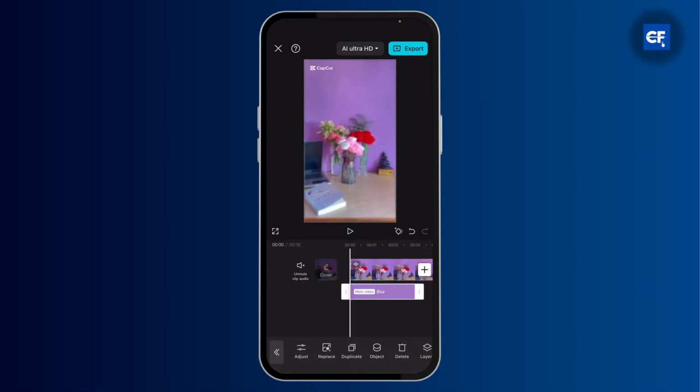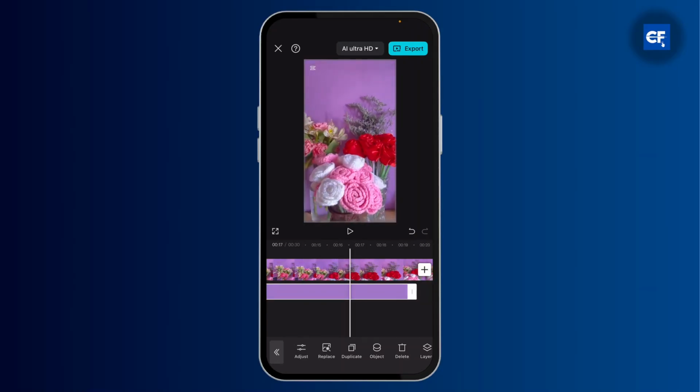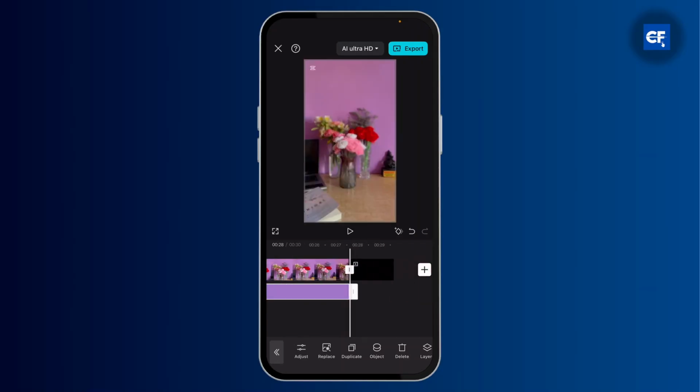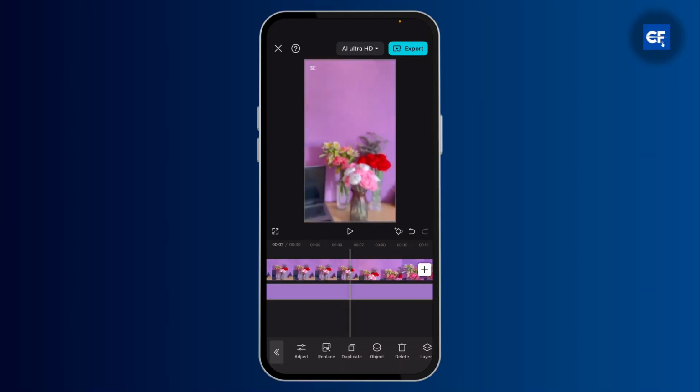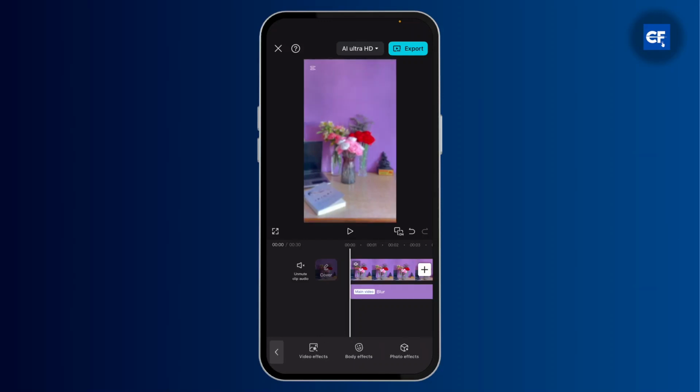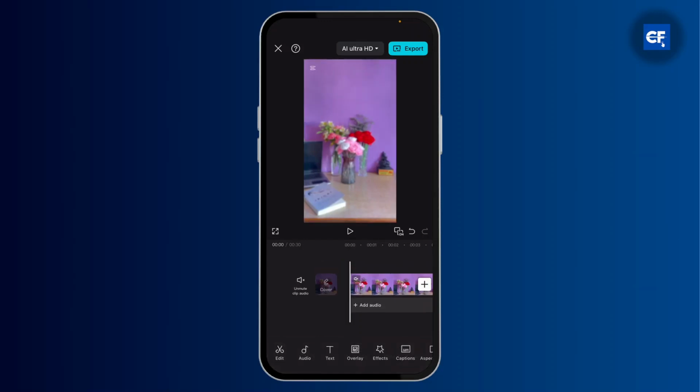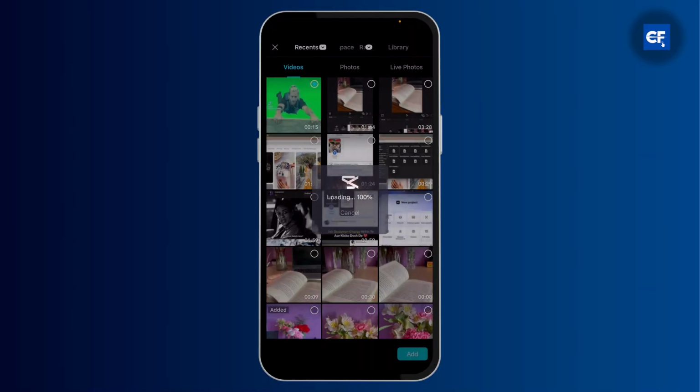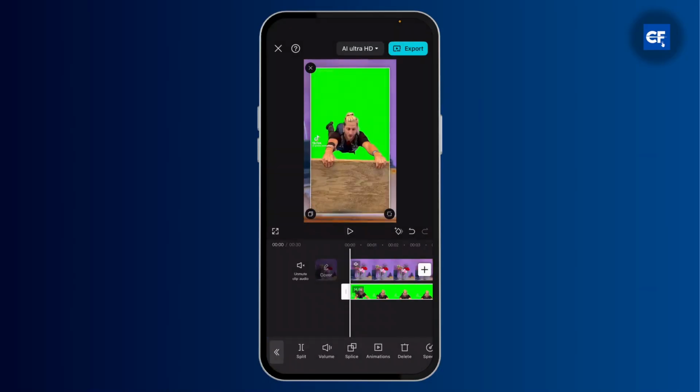Now drag the blur effect throughout the video. You can also do it in a photo. And then come back, go to overlay, and then choose a green screen video that you have already downloaded, and then adjust the video and make the green screen video full screen.